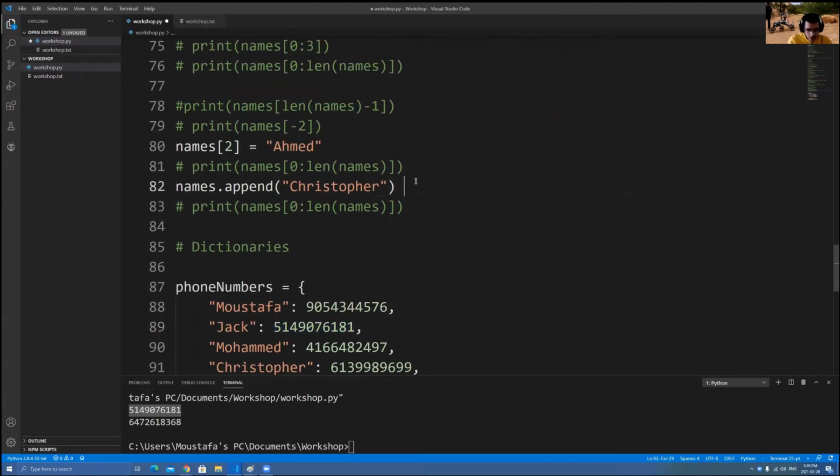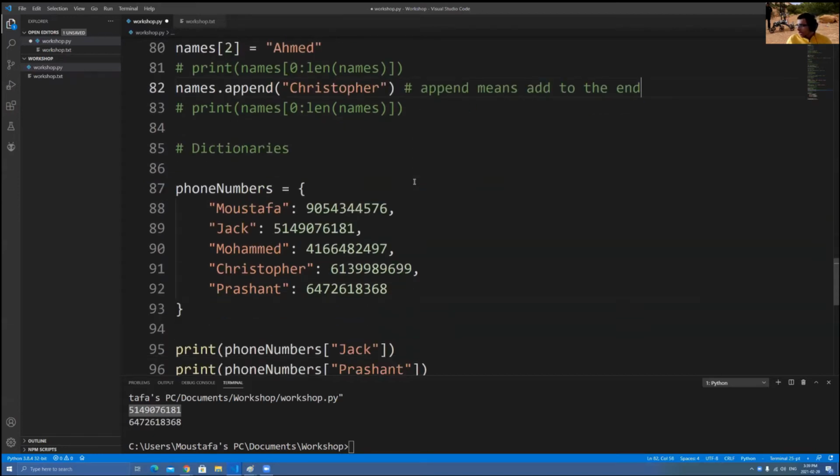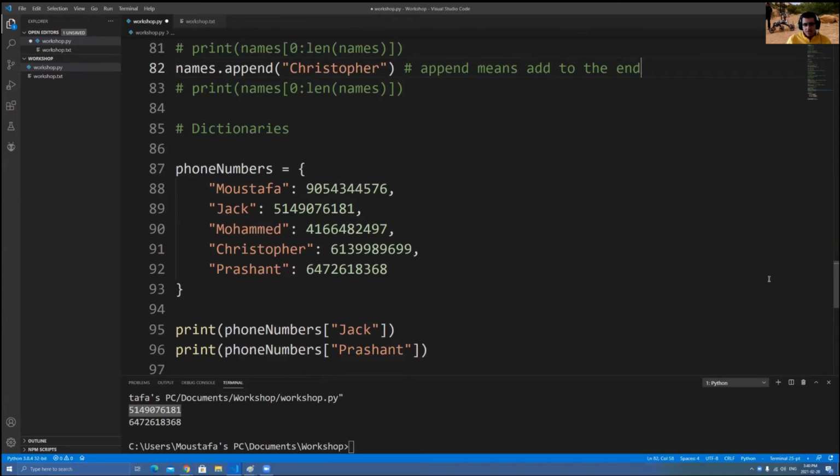Append means add to the end. Okay. Can you add multiple phone numbers to a single key? Yes, you can, but I'll show you how it's done. Let me show you.